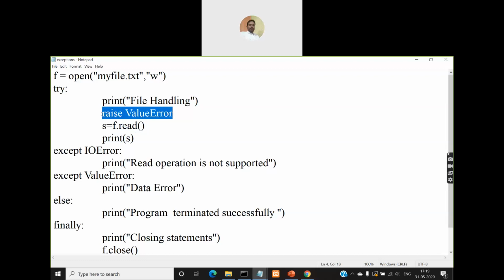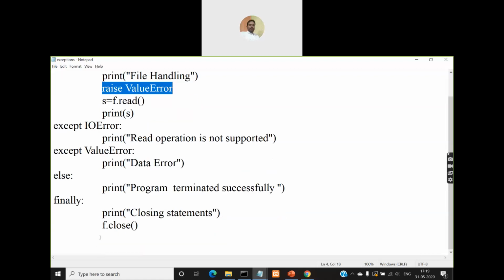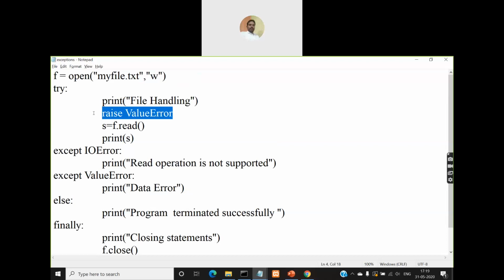That means the try block statements will be exited from there only. Any statements written inside the finally block or after the finally block will be executed, but the other statements in the try block will not be executed. So let me execute this program and show you the output. This time we should get a value error.